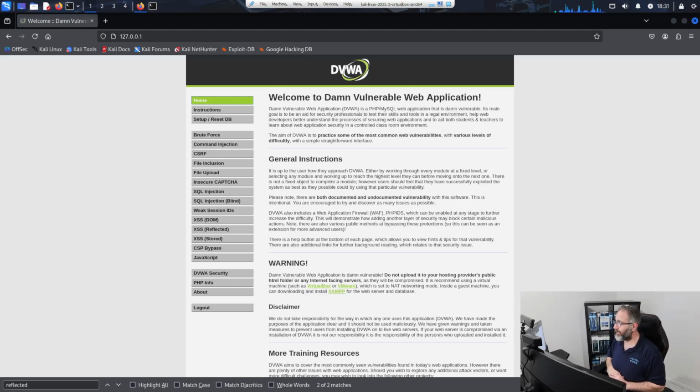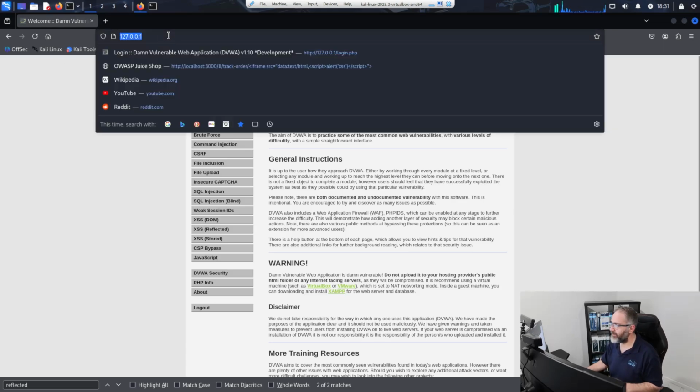Welcome to the cross-site scripting reflected attack. What we're going to do now is just go into DVWA and we'll perform a cross-site scripting for reflected. It's a nice easy one. What you need to do is obviously have this logged in.